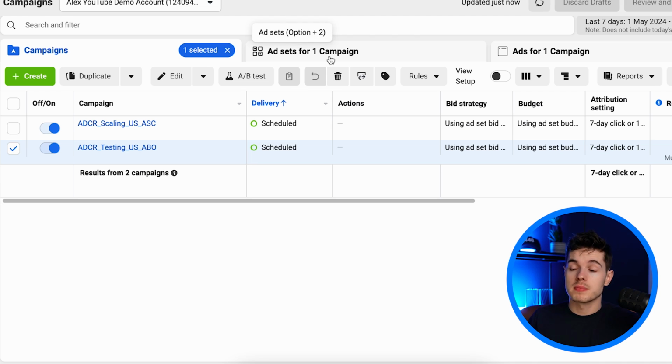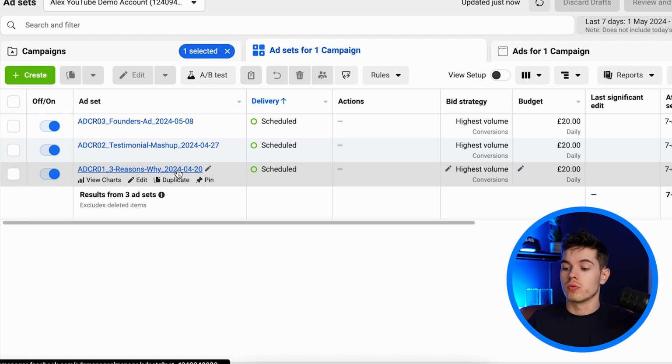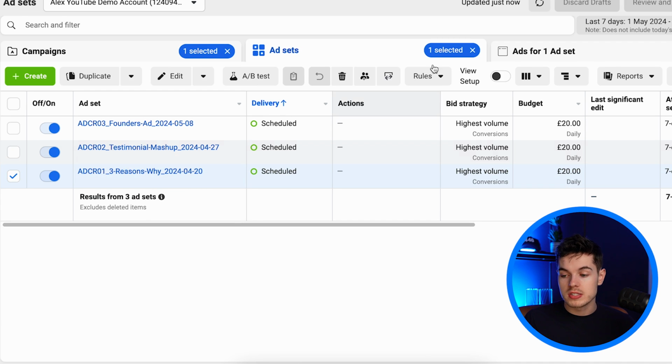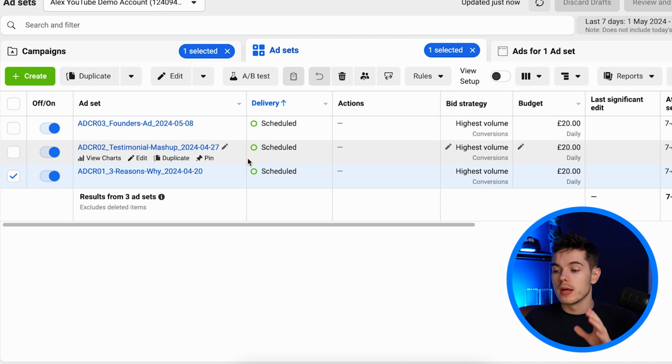So every concept that we test is its own ad set. So for example, one ad being a 3 reasons why, like the concept being 3 reasons why, that is its own ad set. We would call that like ADCR, so the creative source being Adcrate. If this could be INT for your internal team 01, the 3 reasons why. Inside of this concept, you will have 4 different ads being our variations. We'll go into variations in a moment.